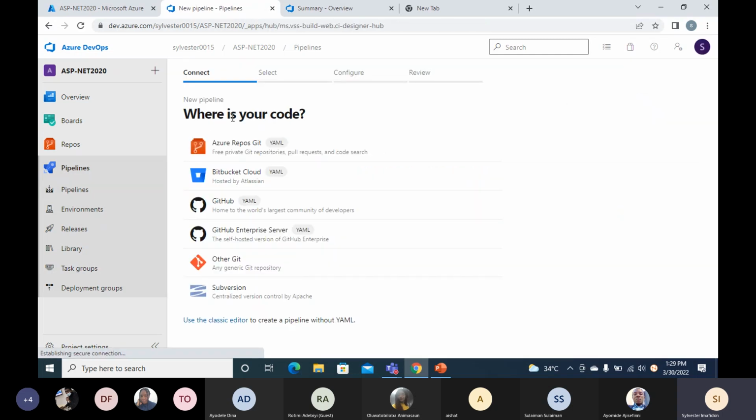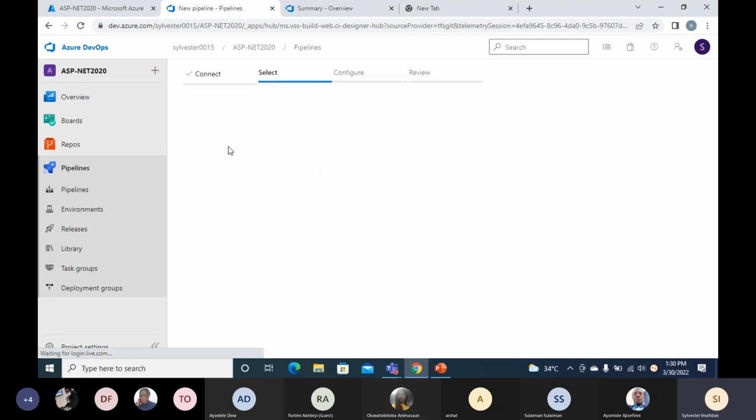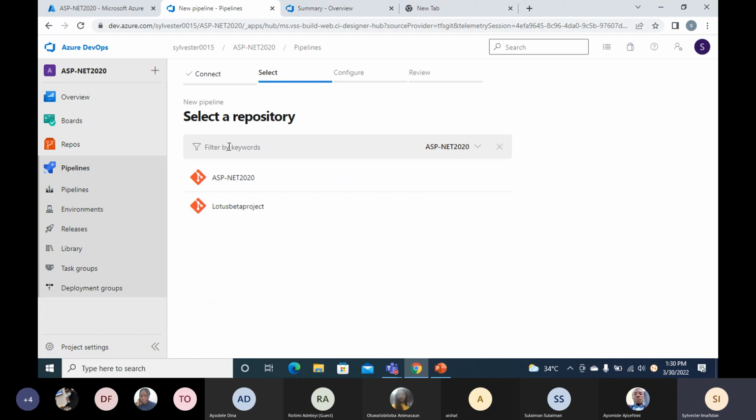It's going to ask me where my code is. If I have my code on the Azure repo, I'll just tick Azure repo. But if I have my code in Bitbucket Cloud, you can also pull your code from Bitbucket. You can pick it from GitHub, different environments. It supports different other environments where you have your code.